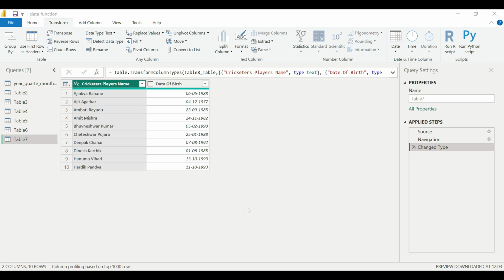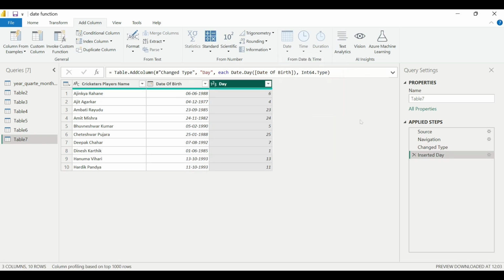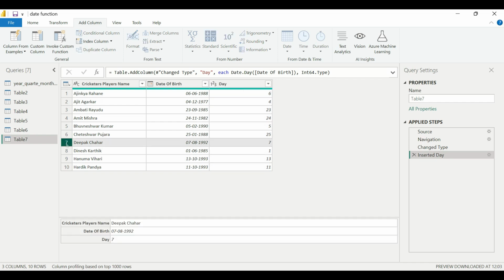So here we have the date of birth. Now suppose I want to find out which day of the month. I can just go to Add Column, Date, and write here just day. I can click on the option Day. This will give me the day of the month, very simple. So let's say we have Hanuman, born on 13th of October, so the day is 13.